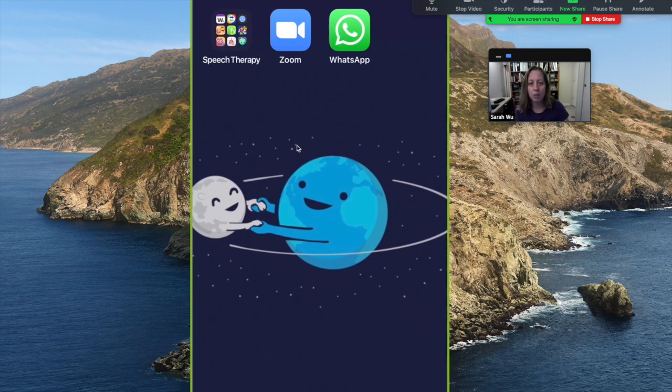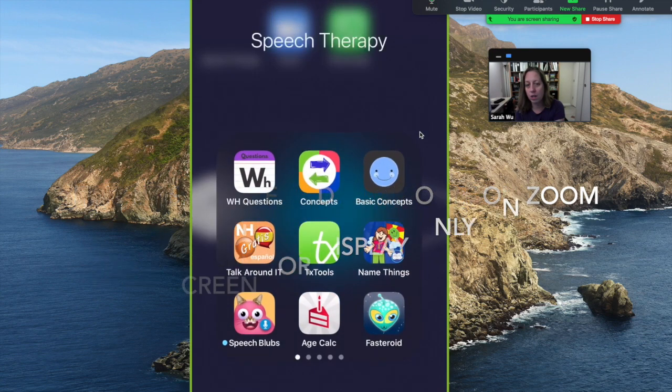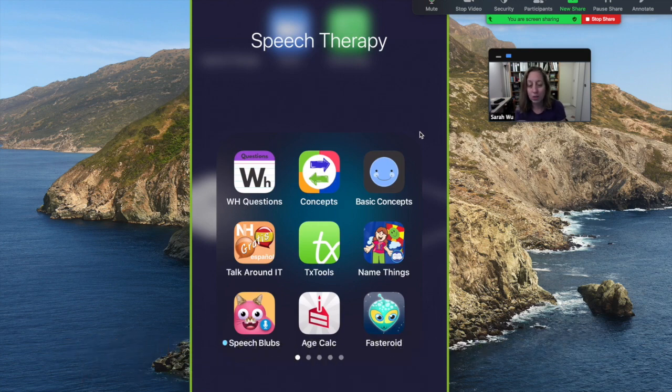Now you can tell when I click here, I don't get any activation. Activation happens on the phone. So if you wanted to use this with your students, you would touch it on the phone. Now, these are not in order, and I really don't use my phone for speech therapy, but I did occasionally when I was in person in the schools, but that was a really long time ago. At least it feels like it. And so I have a bunch of random apps.